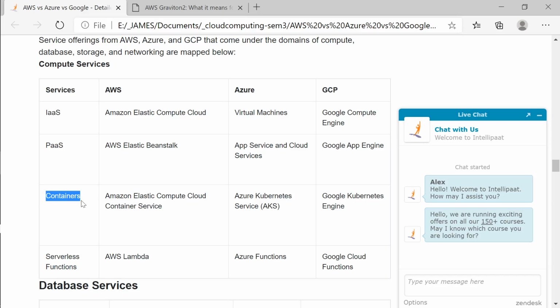And then if you are using containers on AWS, you have ECS, Elastic Container Service. They also have, it is not written here, Elastic Kubernetes Service. So you can build Docker and Kubernetes containers using the different services provided by AWS. On Azure, if you want to build Kubernetes containers, you have Azure Kubernetes Service over here. On Google, you have Google Kubernetes Engine.